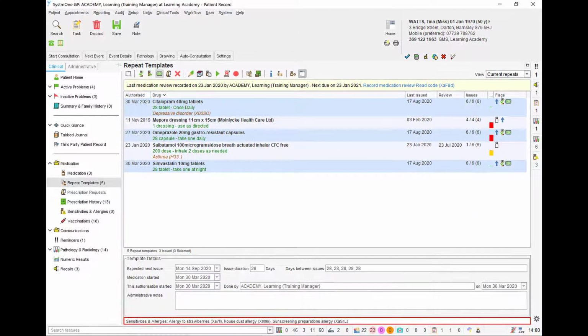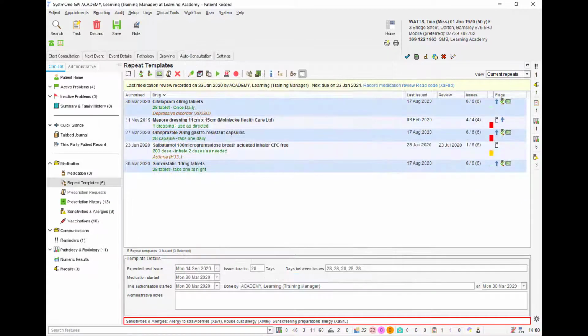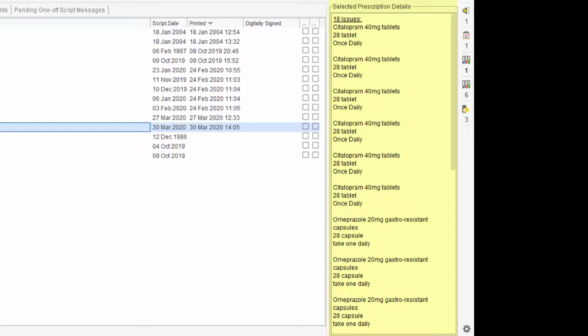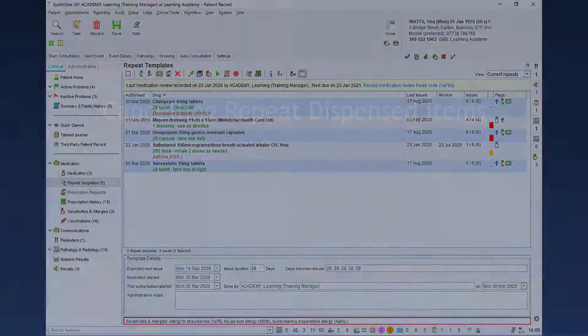Once the items have been issued, they can be printed or sent electronically in the usual way based on your local configuration. However, because we've repeat dispensed the items, the prescriber will only need to sign once for all the issues. Once the prescriptions have been sent to the pharmacy, the patient will be able to collect the medication or appliances when required.